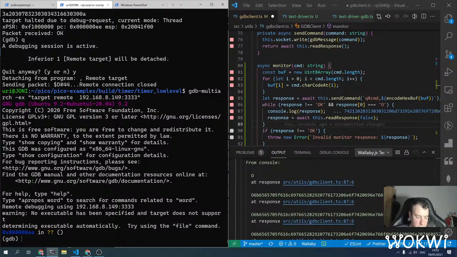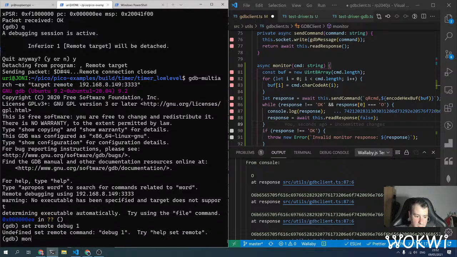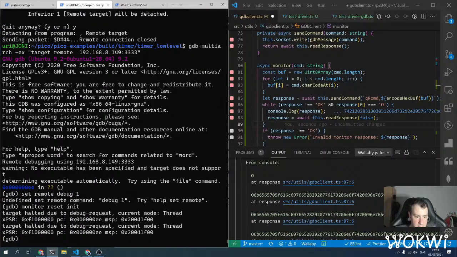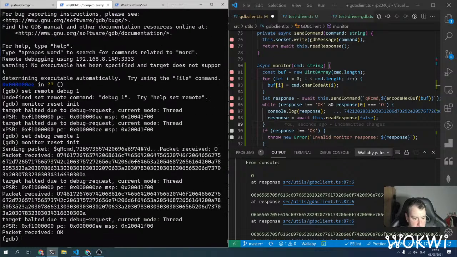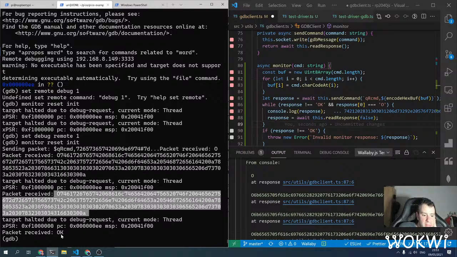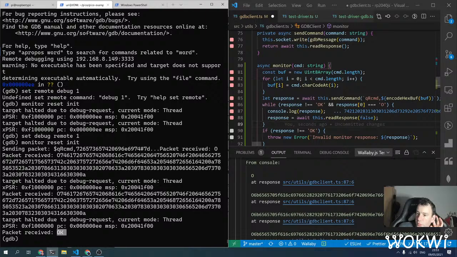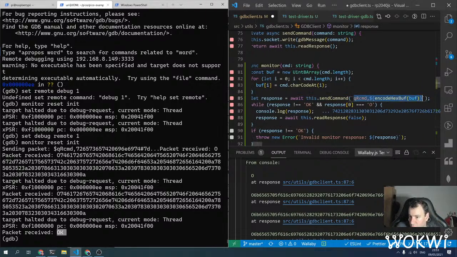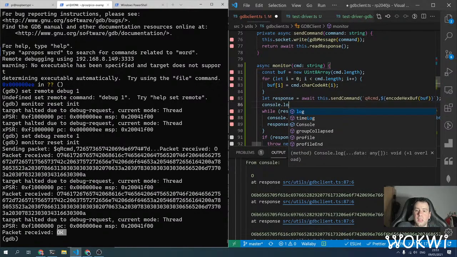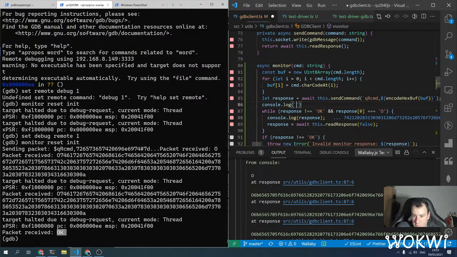Yes. Set debug remote 1, monitor reset init. That was much faster. Yeah, we should get this O packet followed by this O packet followed by OK. That's not what we get. So maybe we have some problem with the encoding. Let's print the encoded command and compare it with what GDB sends. So GDB sends this.